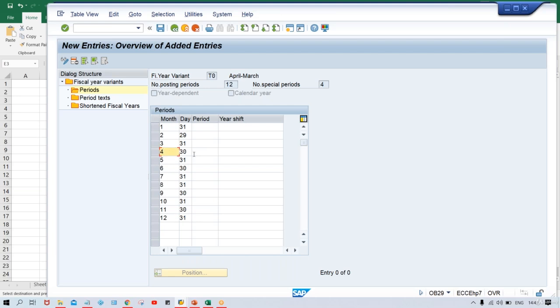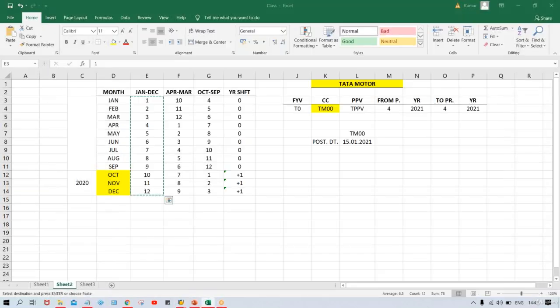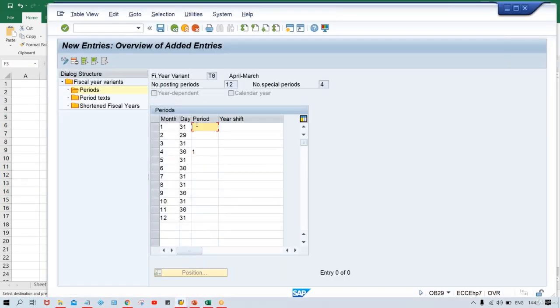Now, if I say that we are using a non-calendar year, that is April to March, in that case what is happening, guys? April to March means here, this is the first period. So give first, right? So simply, this is what I'm going to copy, and I'm going to paste it. Okay, so this fourth month is the first period.